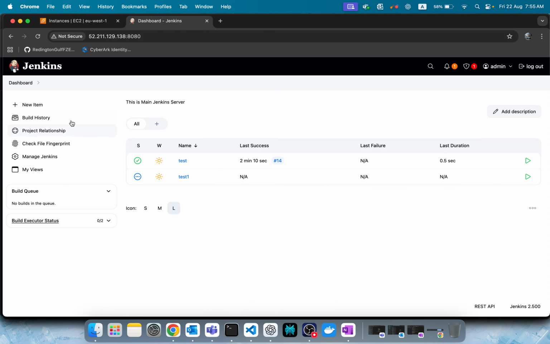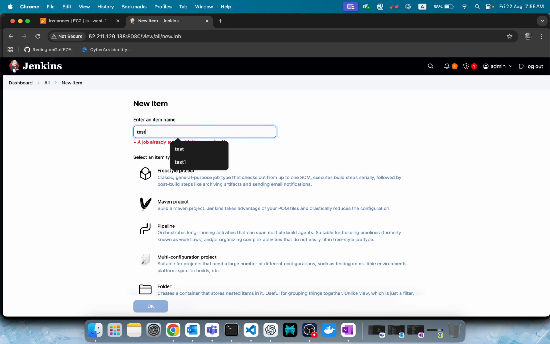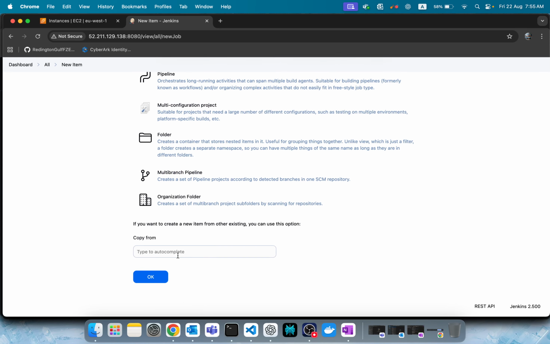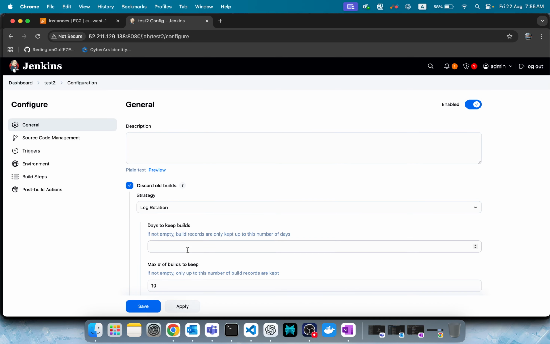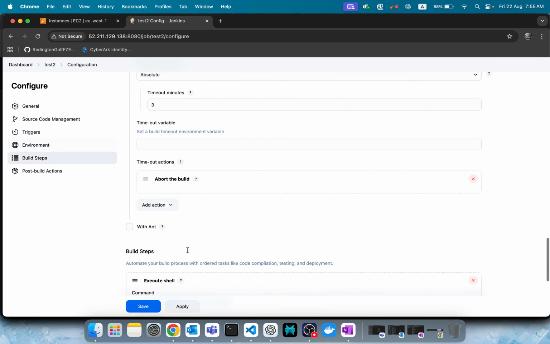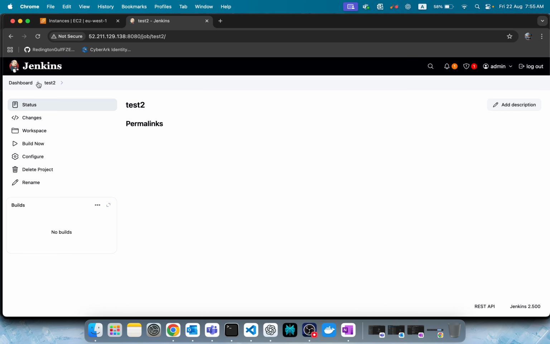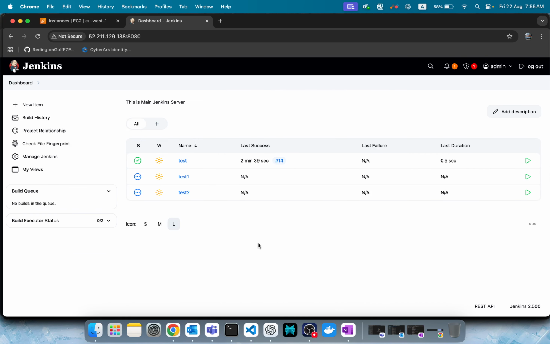I want to create one more job. Let's say new item, test two. And what is the type of job? Freestyle, obviously. And if you scroll down, you will see something: copy from some job. Select test. Whatever configuration is inside test will come here. Click on OK. See, these are all present in that job, right? That's why everything came, because we told it to copy. So like this we can create n number of jobs. There is no limitation. Got it?